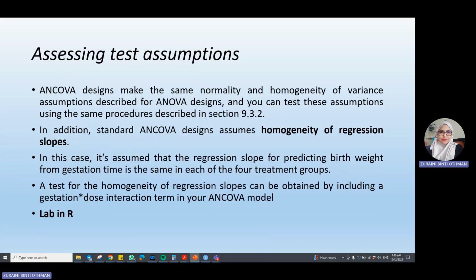Salam sejahtera semua. Okay, today we will continue on analysis of variance part 2. Previously we stopped at before assessing test assumption. So today we will continue with assessing test assumption.